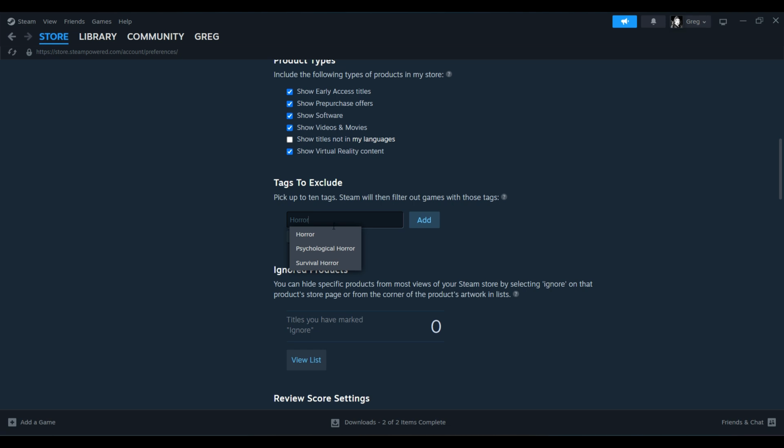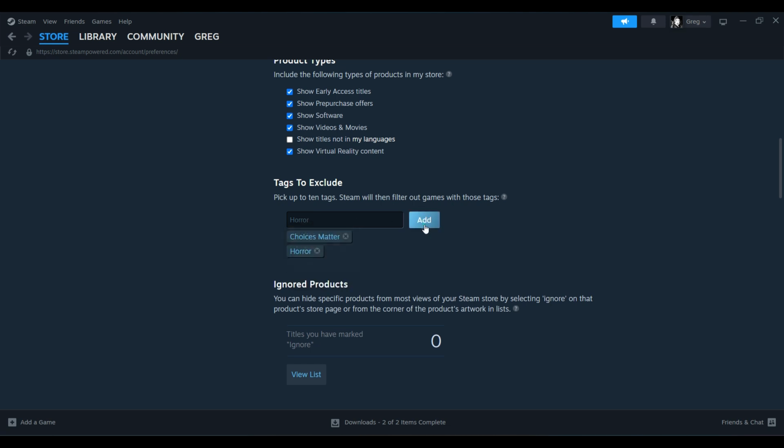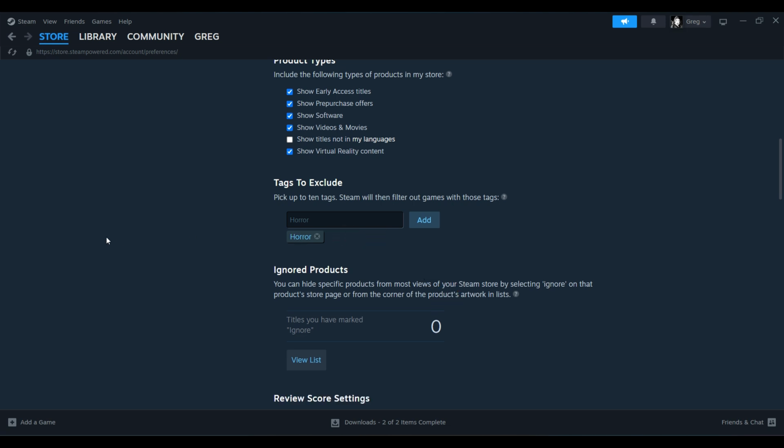This is it guys. Simply type whatever you wish and hit on Add. In order to delete it, simply click on this cross button right here. Well guys, that is it. That is how you block tags in Steam.